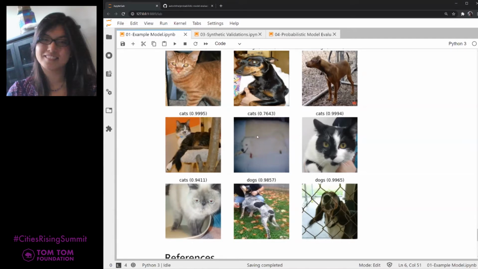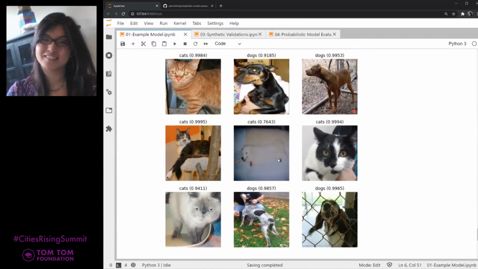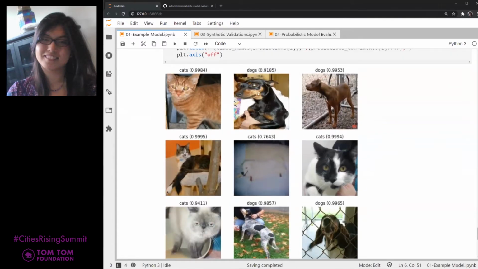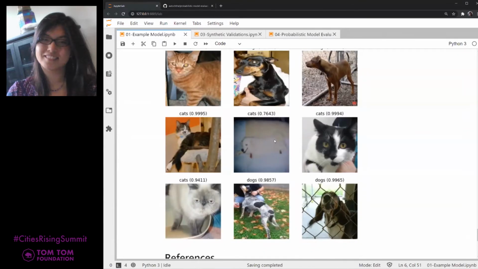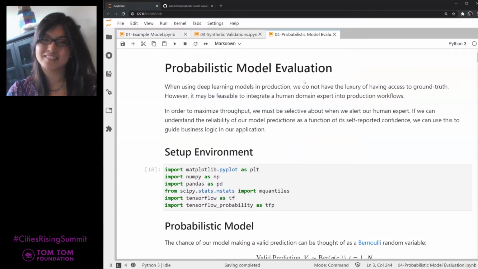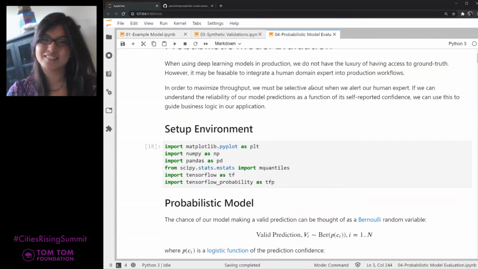So how do we figure out where there's definitely a point. Ideally, we'd want to know at what point we can stop trusting these confidence values, and we'd want a human to look at this example and actually properly classify it. So that's where the actual probabilistic model evaluation technique comes in.